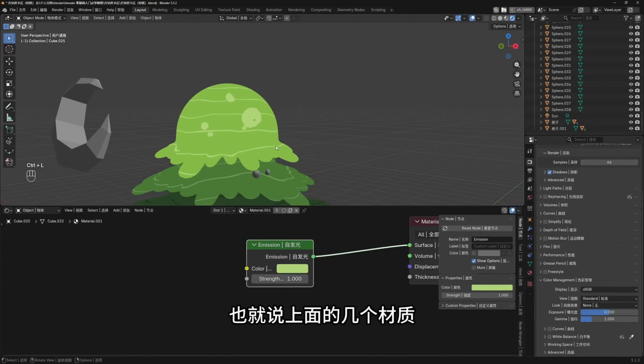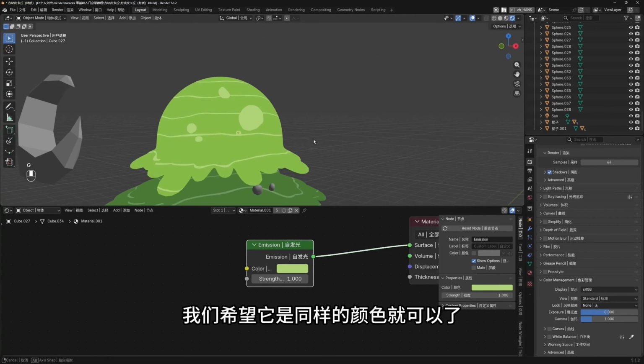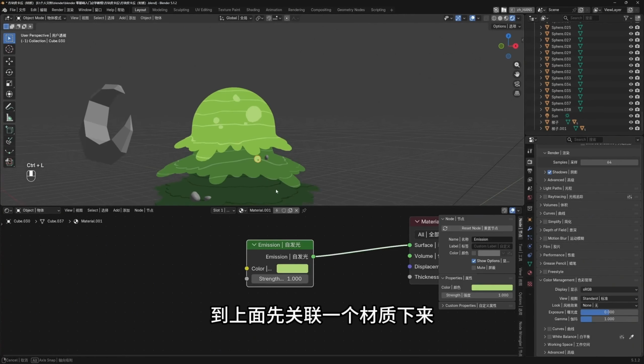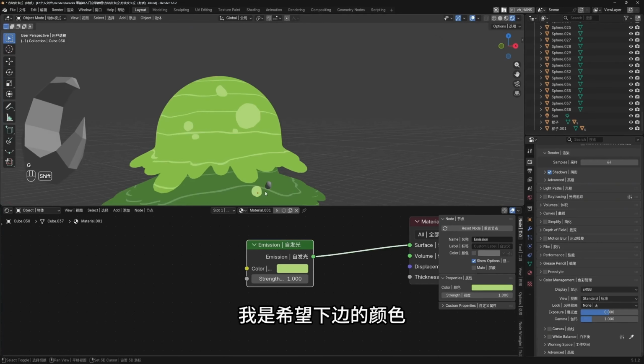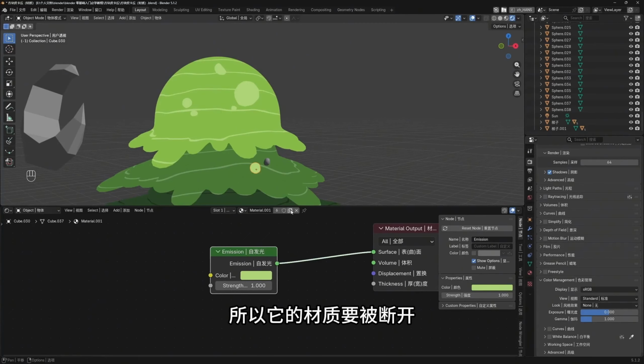In other words, the above materials. We want it to be the same color. There are two more below. Let's choose one to go to the top first. First, associate a material. So actually, I hope the color below can change a little bit. So its material needs to be disconnected. Then I can make it slightly greener here.